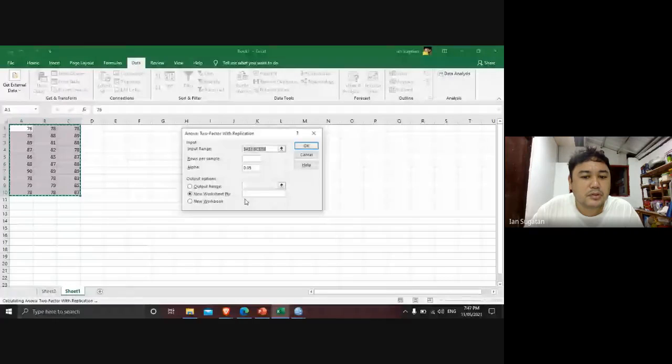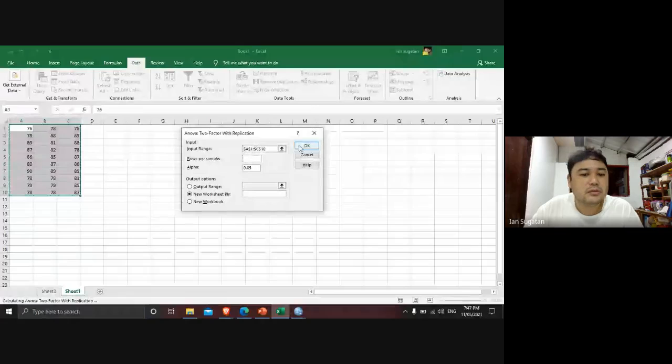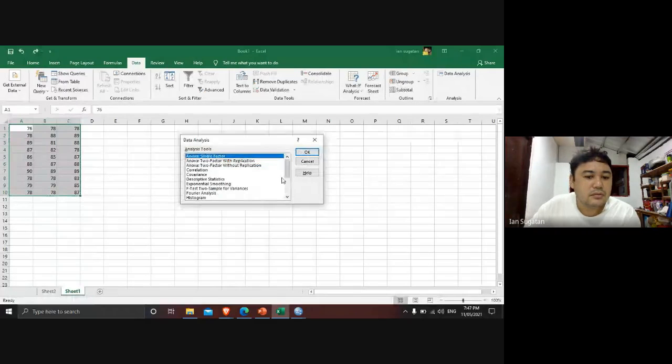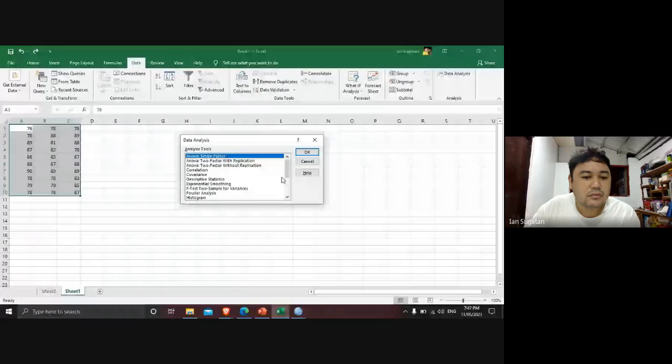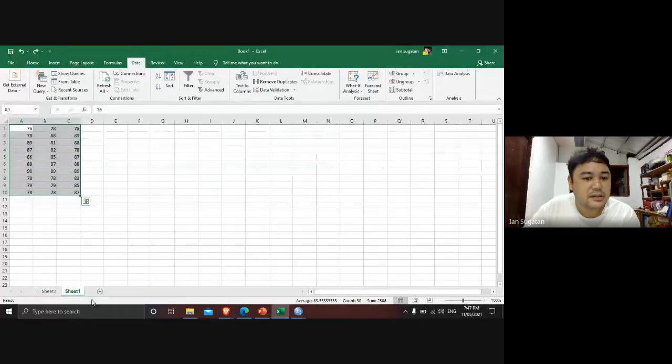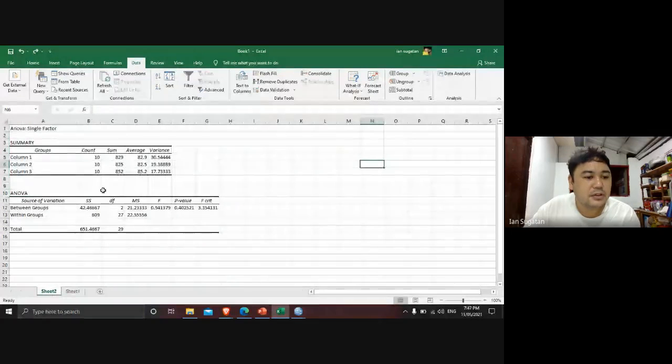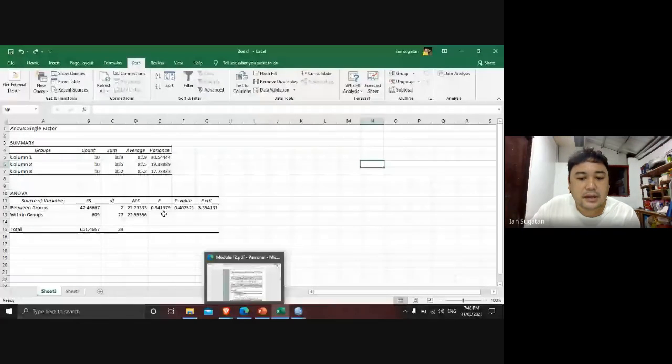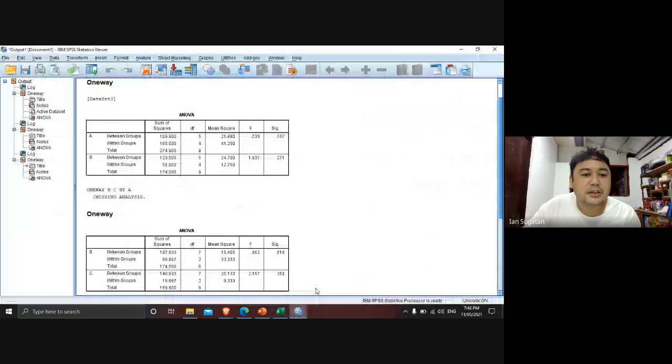For example, it's a single factor only. So I think the accurate reading will be our testing within the single factor in Excel. The difference of the single factor in One-way is that we compare one independent sample.